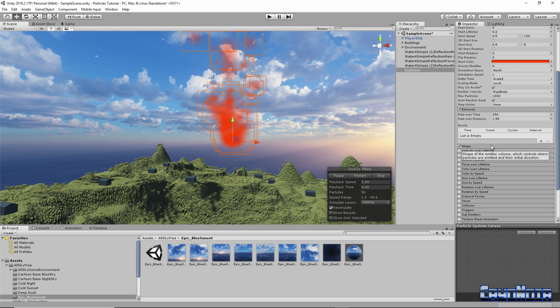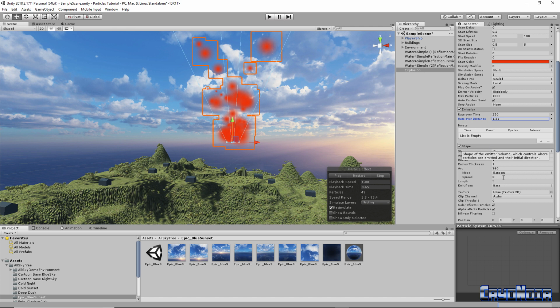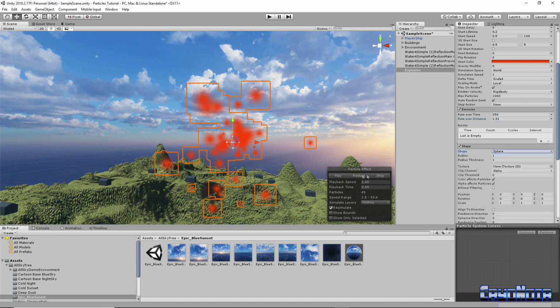Right. Now, where are we? So let's go down. So we've got shape. I think I'll bring that rate distance down to about 1.35. Right. Shape. So we've currently got it as a cone, and what we want that to be is a sphere. So now when we go bang, that'll explode like an explodey thing.